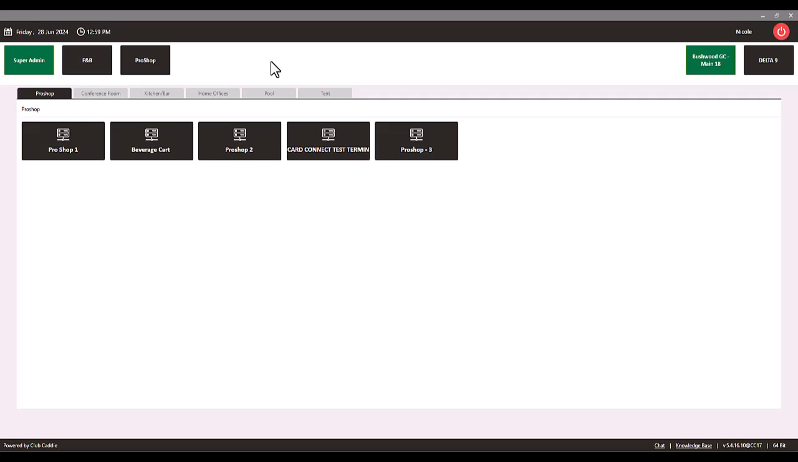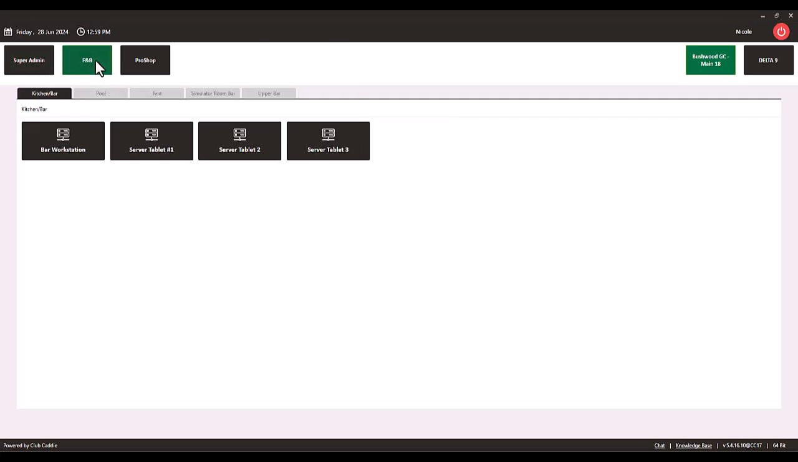What this is going to do is ensure that you have access to the correct permissions, menus, and items that you are likely to use. I'm going to go ahead and choose the food and beverage, and you'll see these options have changed. Next, you're going to want to go ahead and select your terminal.